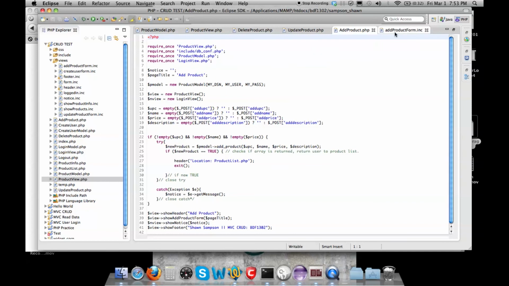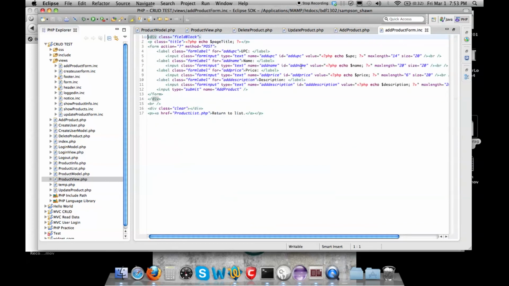And here we have the add product form, and it of course is the same thing, just a very simple form.